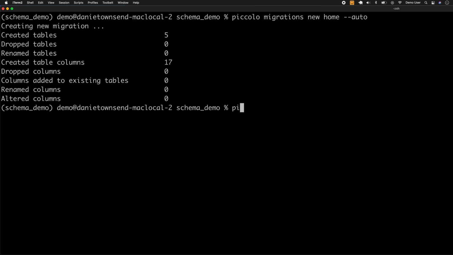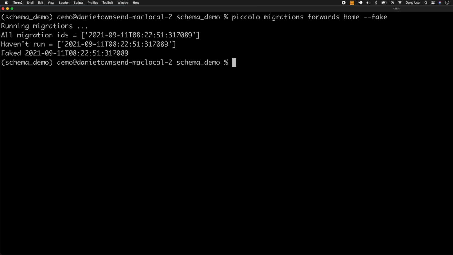The problem we have now is we want to fake apply this migration. Fortunately, Piccolo has this ability, so we can do piccolo migrations forwards home, and then there's this --fake option. What happens is it adds the row to the migration table so that Piccolo thinks it ran it, but it actually didn't do any of the DDL transformations. So we're in a situation now where we have our Piccolo tables that mirror what's in the database. We've created our initial migration, we fake applied it, so now we can continue to build upon this project.